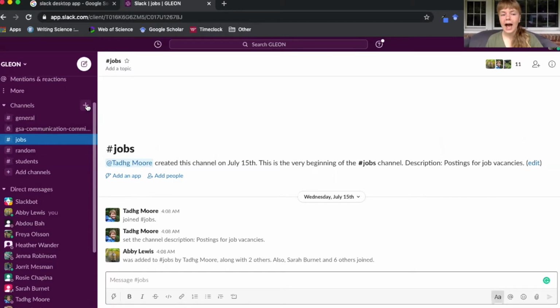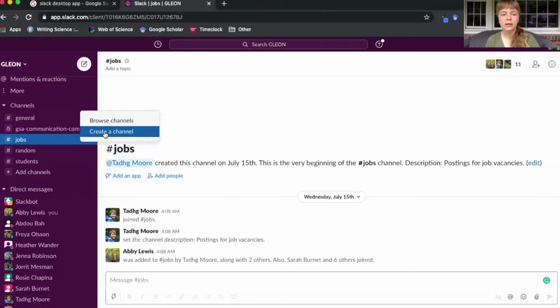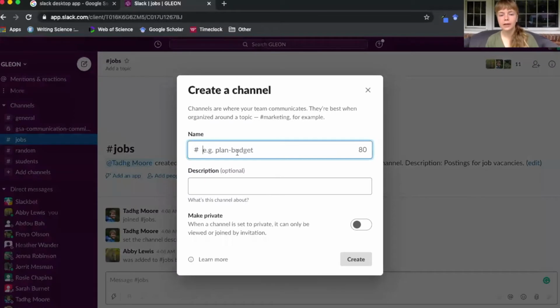If you need to add a new channel, you can click the Add Channels button here, create a channel, and you just need to provide a name and description. You can choose to make the channel public or private, and what that means is that for public channels, everyone has the option to view it and potentially join, but private channels, people can only see and engage with if you specifically invite that person.